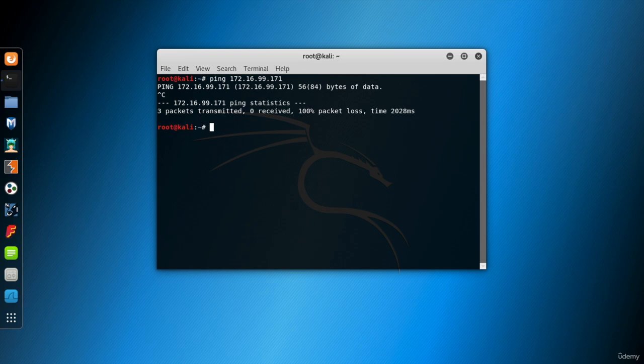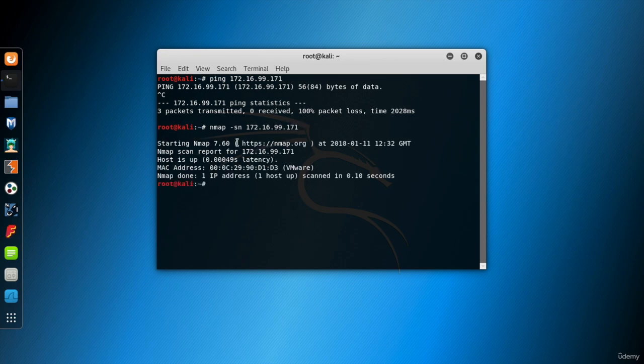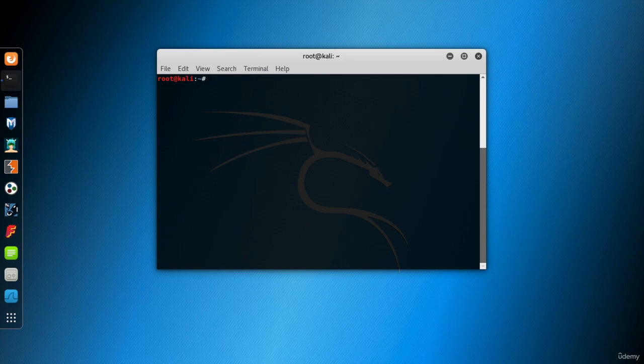So second, I perform an Nmap ping scan. We know how to do it, right? Type nmap -sn 172.16.99.171 and hit Enter. Yes, Nmap says the host is up. So we are able to reach the system.